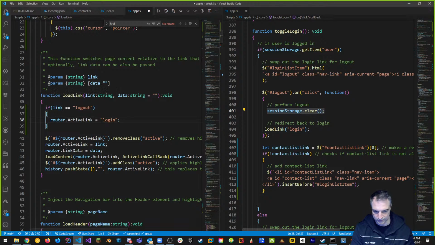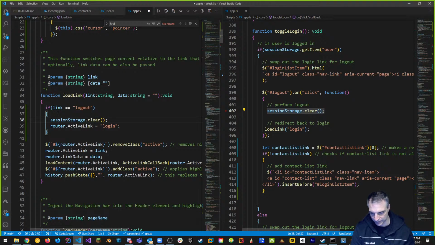That's the first thing. And I want to clear the session storage, this one. There's my special case, my friends. And again, I'm not happy about this, but it kind of deals with it. If I'm going to any other link other than logout, fine. But if I'm going to logout, switch it to login. That's my active link.